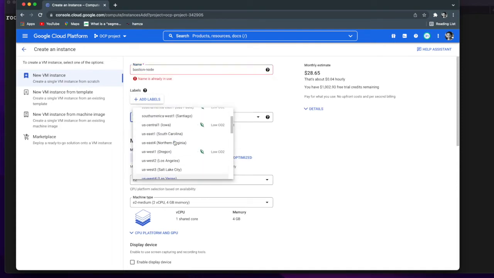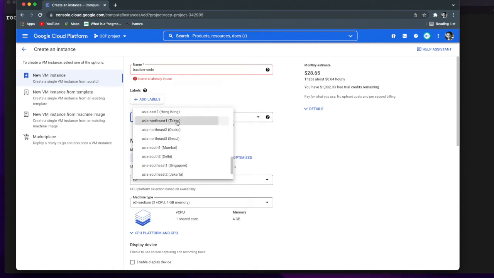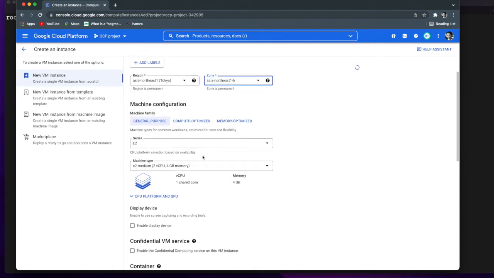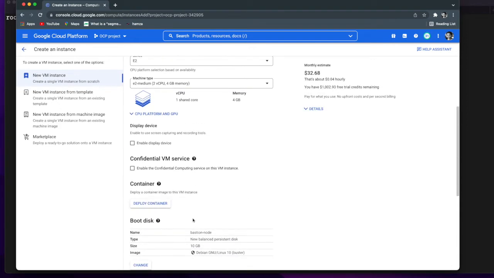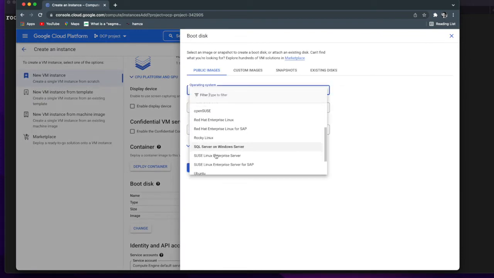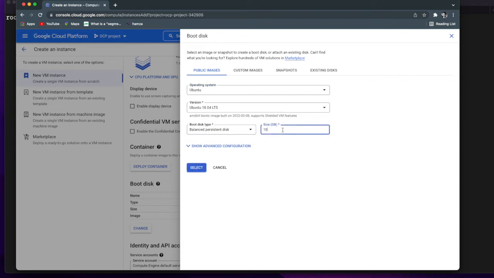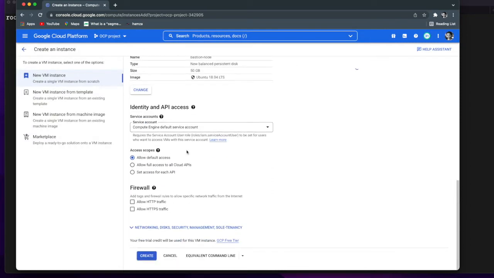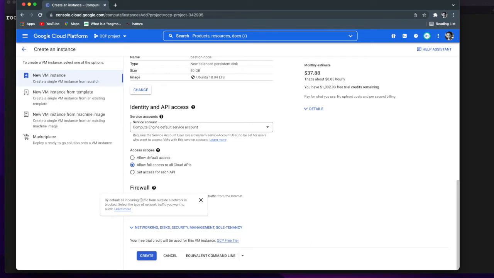The region needs to be the same one where you are going to be spinning up your cluster. Any zone is fine. I've selected E2 medium for the instance type. For the boot disk, I have used the Ubuntu operating system. 18.04 is fine. For the size, I think 15 gigs is also fine. Select it. Okay, and for the identity and API access, you can keep all the configurations to the default, except for this one: for the access scopes, you need to allow full access to all cloud APIs, else you will not be able to run your Google Cloud commands from your Bastion host.